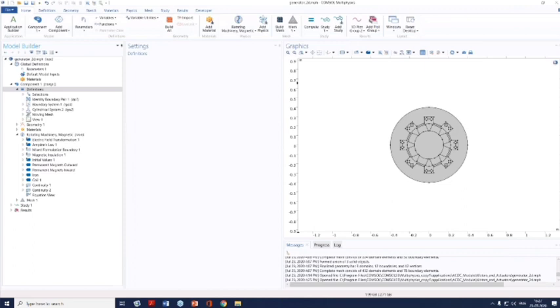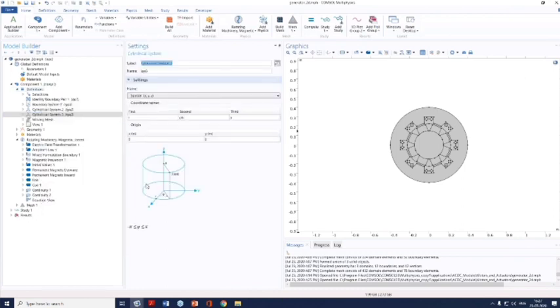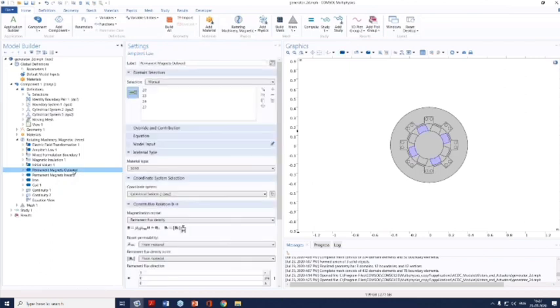How to change from one coordinate system to another coordinate system? Very good question. First of all, in definitions, you can right click on definitions, and here you can select the coordinate system. Let's say I am using the cylindrical coordinate system. Now these coordinate systems can be used while defining the material properties, or while defining the physics interfaces itself. So here in this case, while defining these permanent magnets, we wanted to have radially inward and radially outward permanent magnets. So in that case, I can directly change.